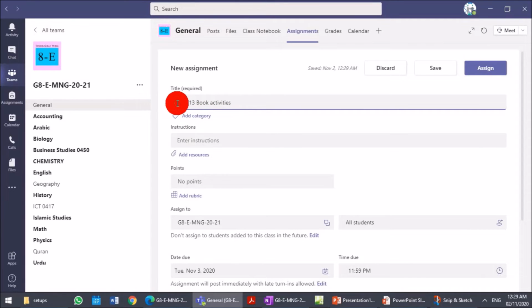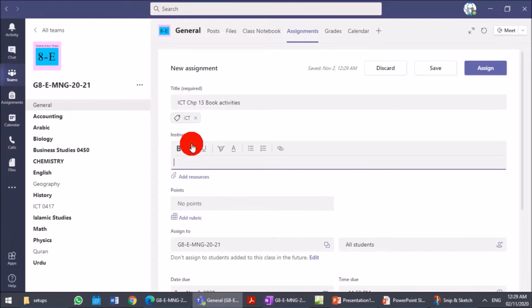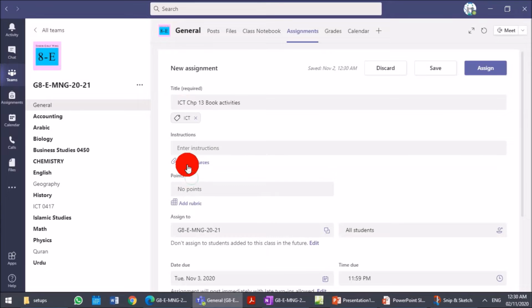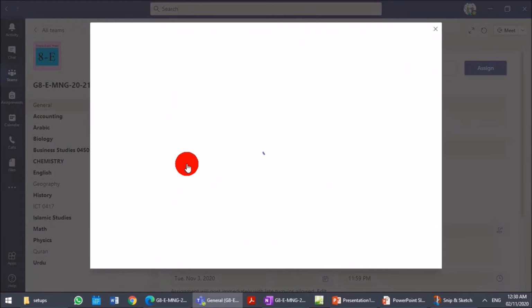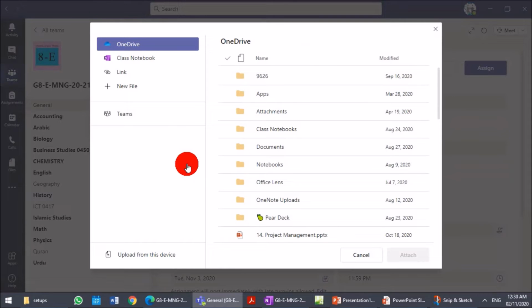Either you can add the subject over here or you can add the category of your subject. You can use the instructions, whatever instructions that you want to include. And this is the important part, the resources. Add the resource. Now, remember in this one, you can add a new file also. You can add separate files, not attach it with the notebook. That is something else. But right now we want to attach our notebook with the assignments. So I'm going to select the class notebook.